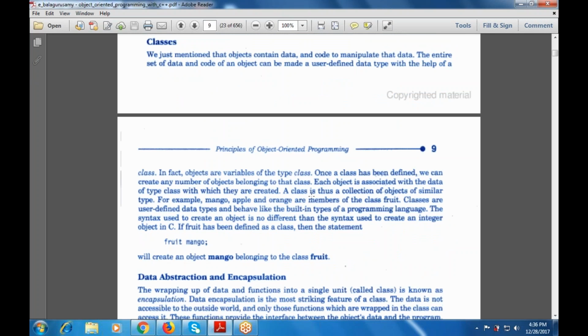So in simple terms, objects are the real-time entities that are used, and classes are the collection of the objects. When we collect multiple objects together, that is stored in a class. So this is a collection of objects of the similar type, not different types, but similar type.